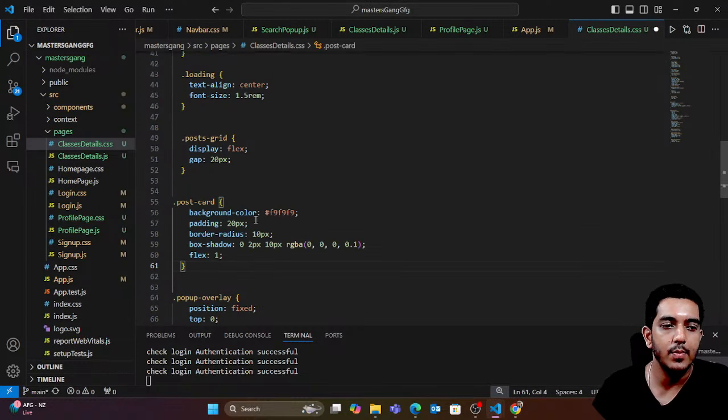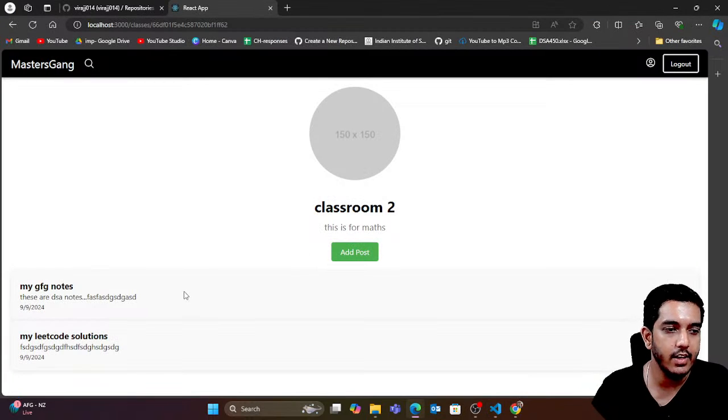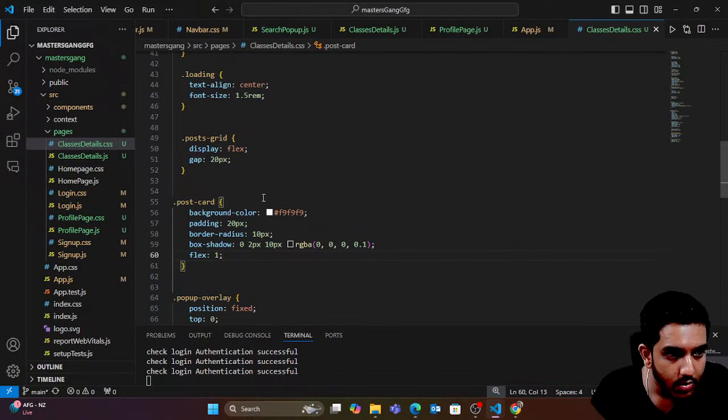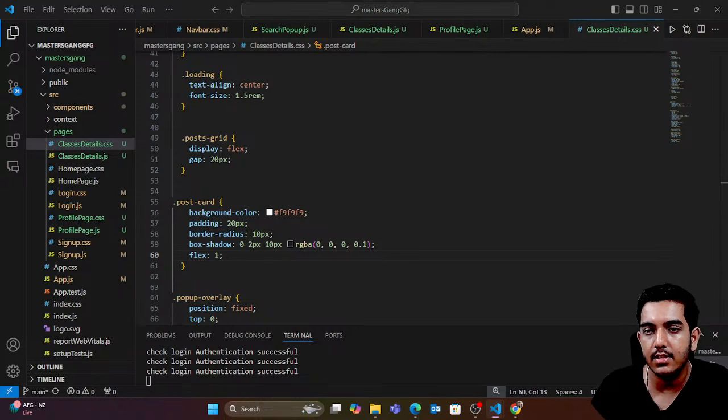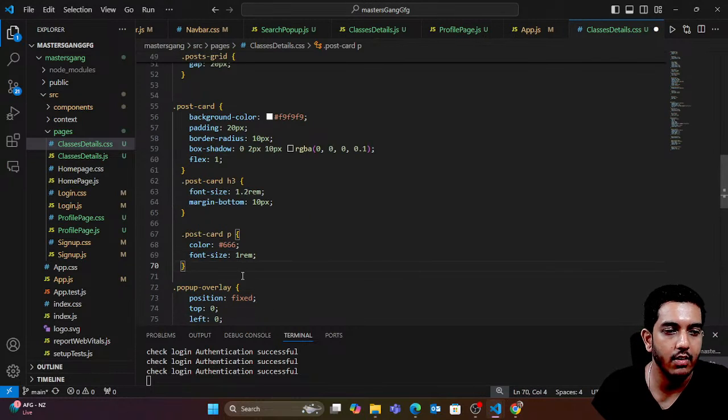Then each postcard would be styled. I'm going to give it a background color white, some padding, some box shadow. So you can see each postcard is right now like this, and inside this we have an h3 and a p tag. Okay, let's see. I'm going to go back to class details.